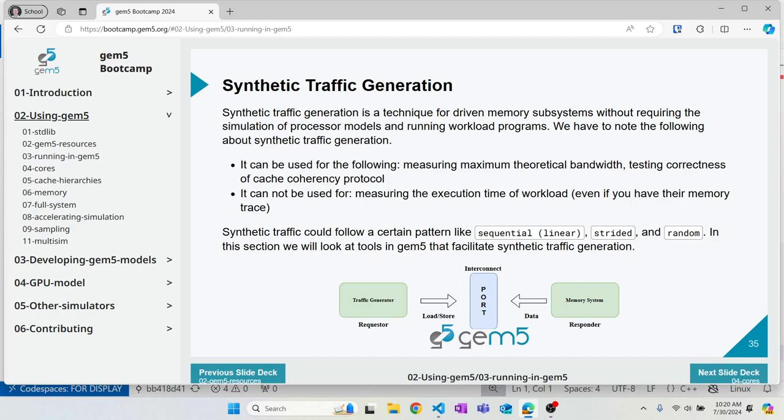When we're talking about synthetic traffic generation, we want to think about two things. It can be used for measuring maximum theoretical bandwidth and testing correctness of a cache coherency protocol, but it cannot be used for measuring the execution time of a workload, even if we have the memory trace. We can see a few patterns with synthetic traffic generation, like sequential, strided, and random. Now we're going to take a look at how traffic generation works in gem5.